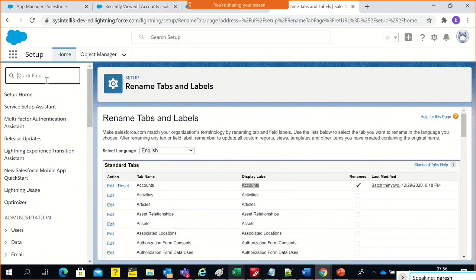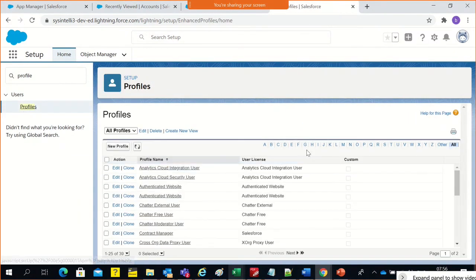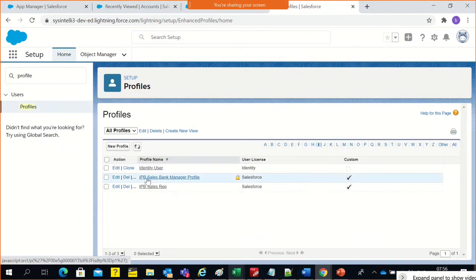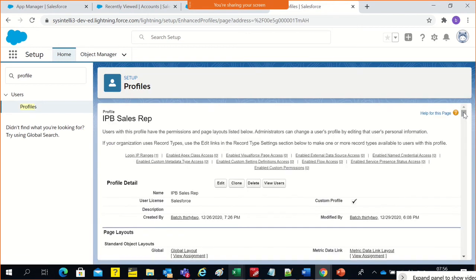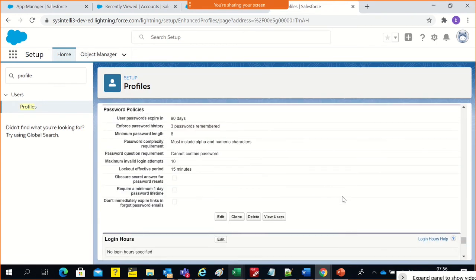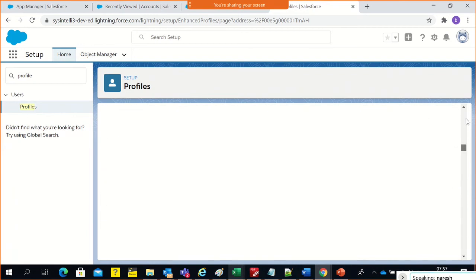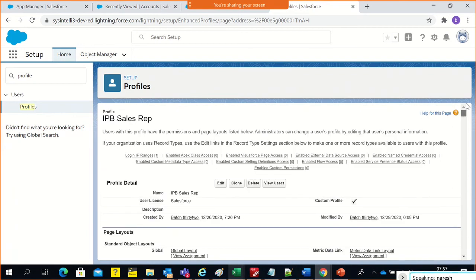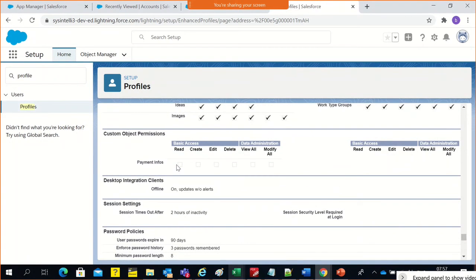So let me show you once again. Profiles, sales rep. I'll quickly go to the custom object which I created yesterday. So look at this, payment infos. Yesterday I created it, but I didn't give access to this guy. So firstly, I have to give access to that object. This is a good scenario where I can explain. He has zero access to this. He doesn't have even read, create, whatever.